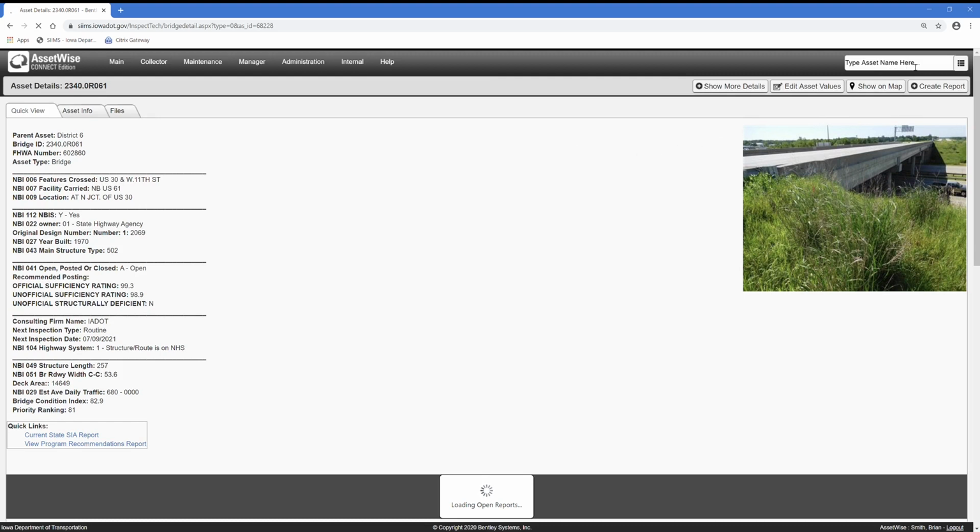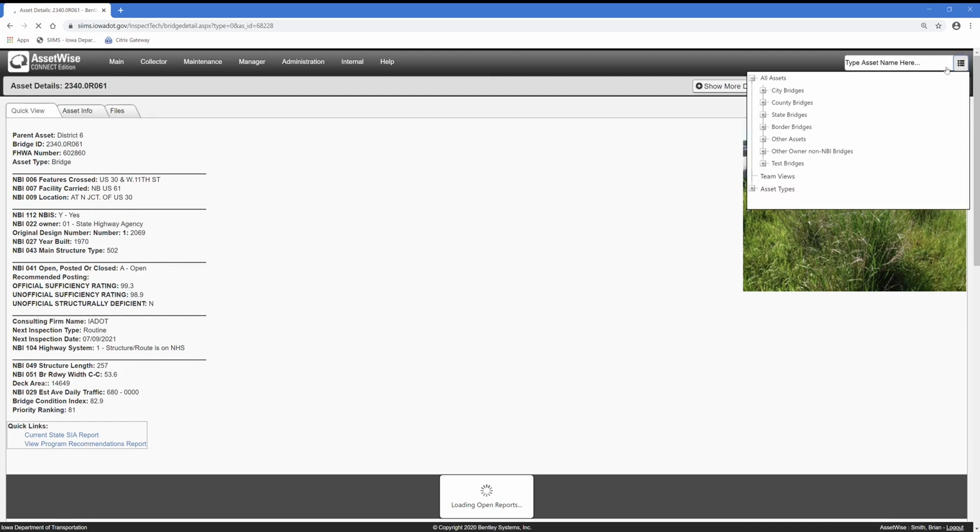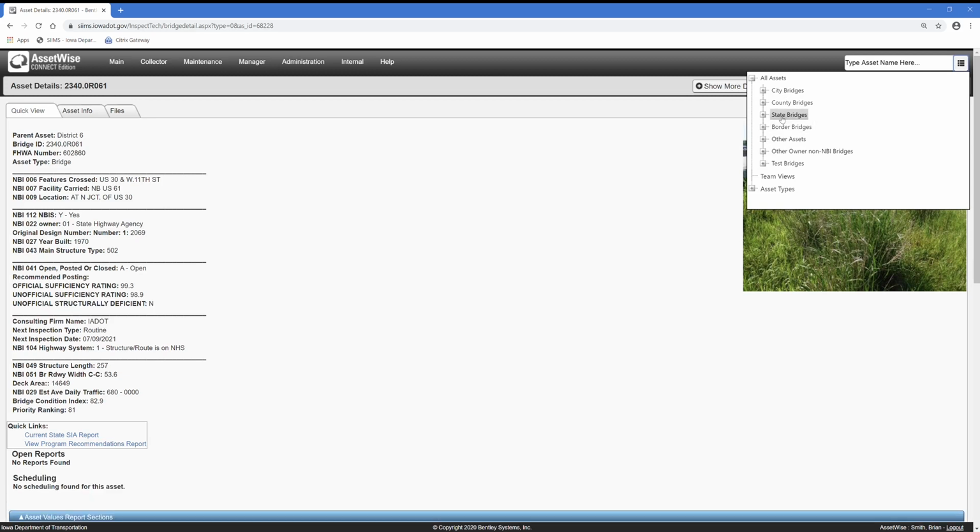Another method that you can use is right next to the quick search, there's a little menu that pops up and it'll show you all the different parent assets that you have access to. Since I'm an admin, I have access to nearly all the structures. So let's just pick the state, you can just use this tree, and then when it's broken down, like for me, I can go to the District 1 bridges, and then within that, I can select any given structure that I want to review.